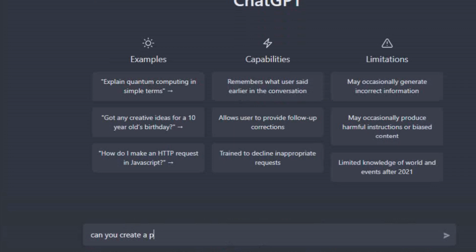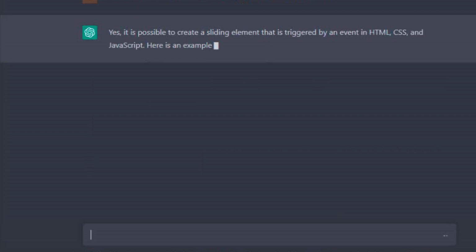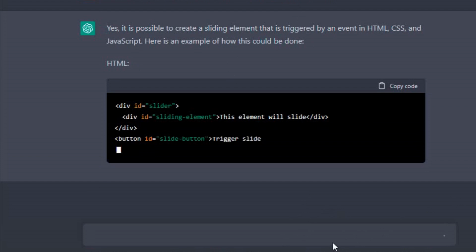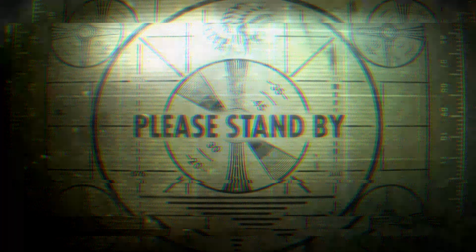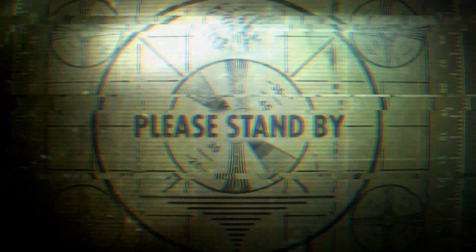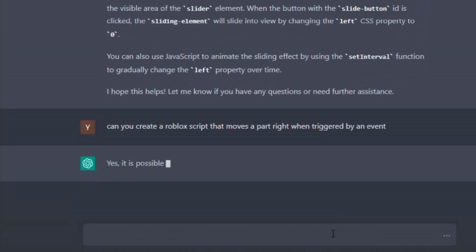Create a part that moves right when triggered by an event. Or actually, instead of move, let's change it to slide, because we want like a sliding motion. And let's see what it gives us. Okay, I made a mistake. I did not specify Roblox. Okay, so that was the wrong one. This one should work.